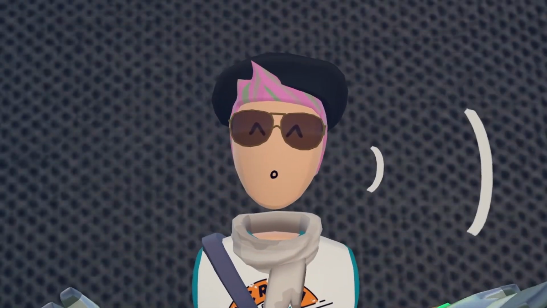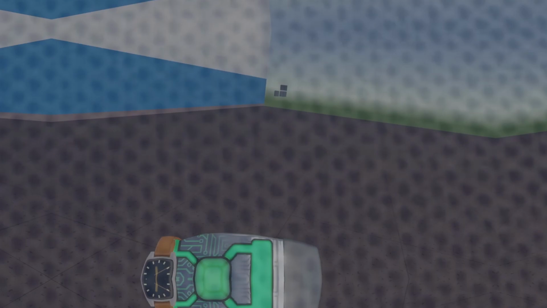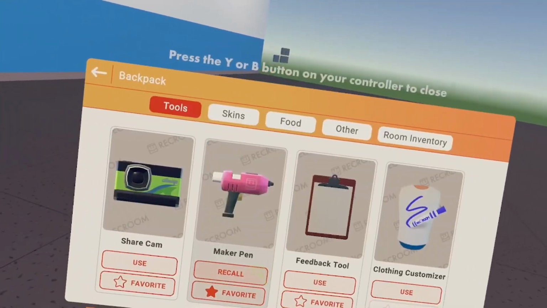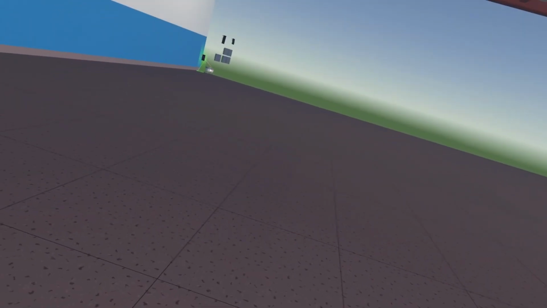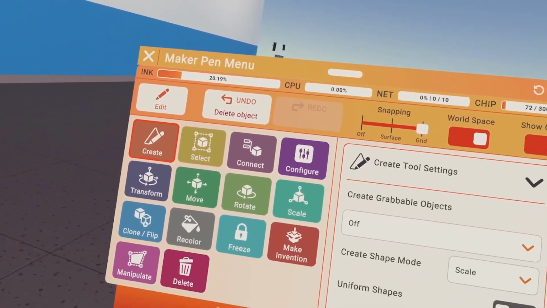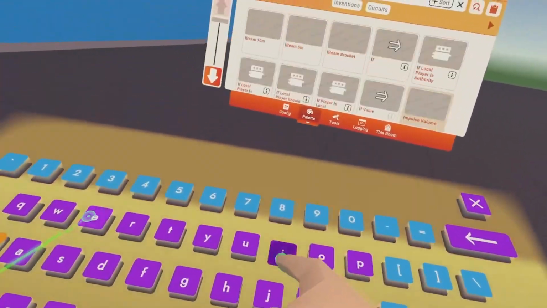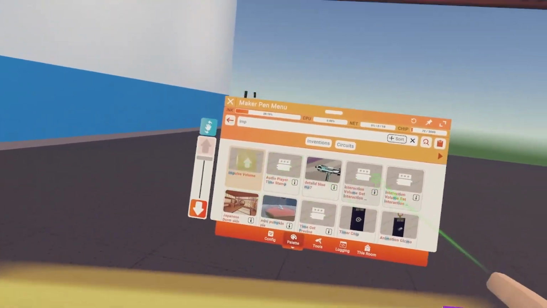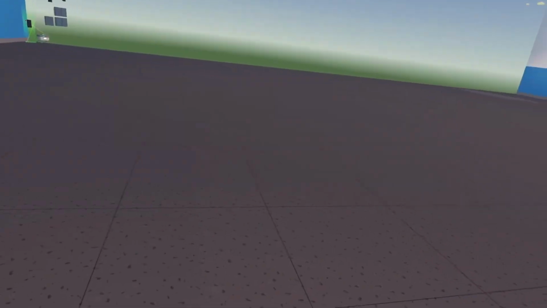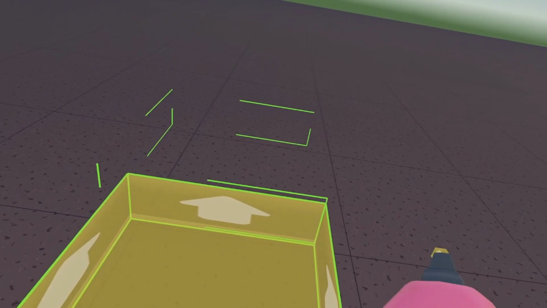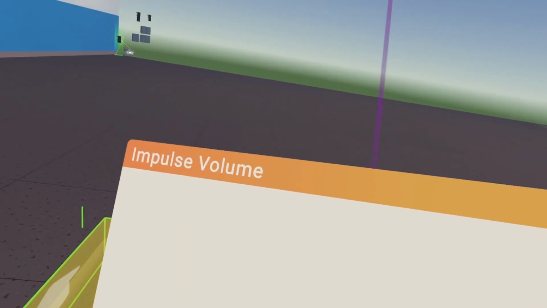But you're probably still asking yourself, Sir Texi, how to use an impulse volume? Well, I'll show you. First, you want to go to your backpack and click Use on the Maker Pen. Or if you have it favorited, you can grab it from your hotbar. You want to go to Palette, and search up impulse volume. But since I've already used it, it's right there for me. So you spawn your impulse volume, and you click on Configure, and you see all of these settings.